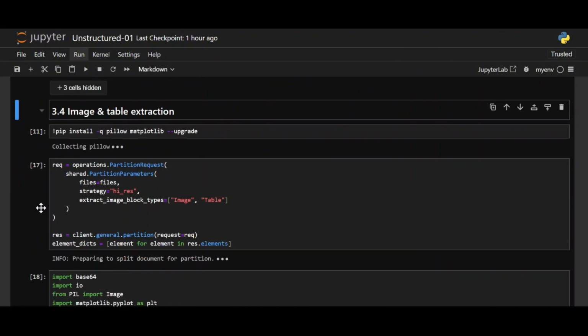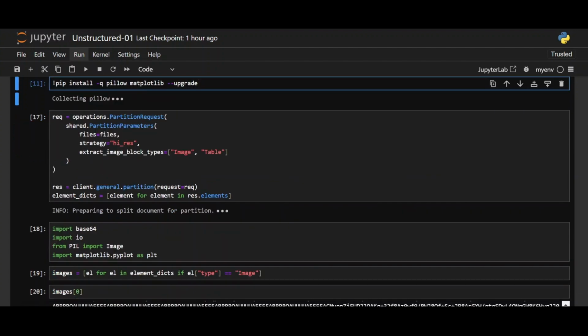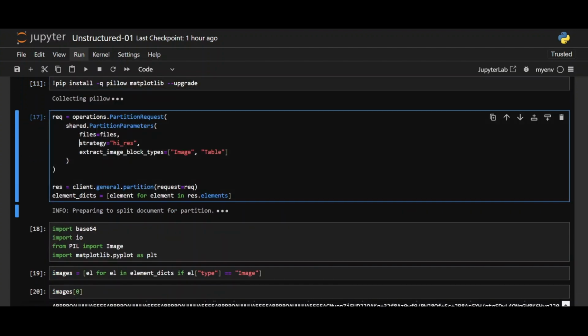We start by importing the pillow and matplotlib packages, which we will use to display the images. Next, we define the parameters of our request, this time by setting the strategy parameter to high resolution, which is not necessary, but improves results at the cost of more latency, and by setting extract image block types to this list, which is stating that we want image and table elements to be extracted as visual elements. Let's now check out the results.